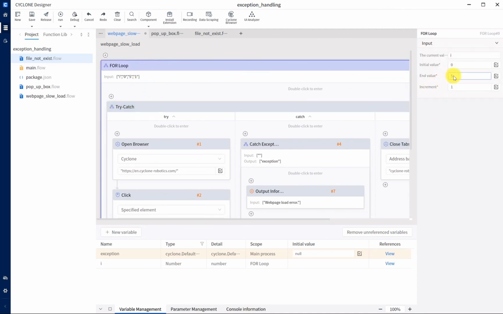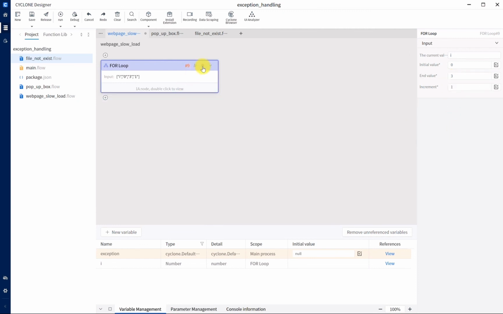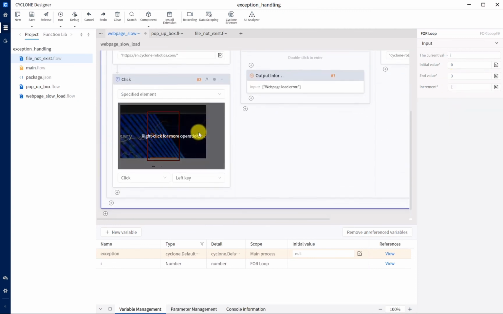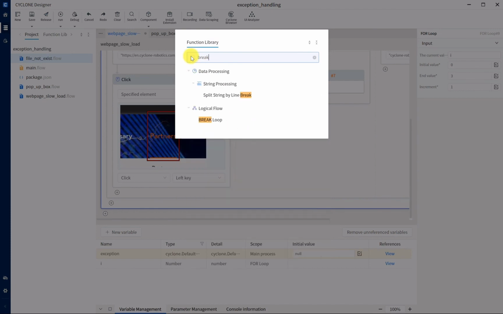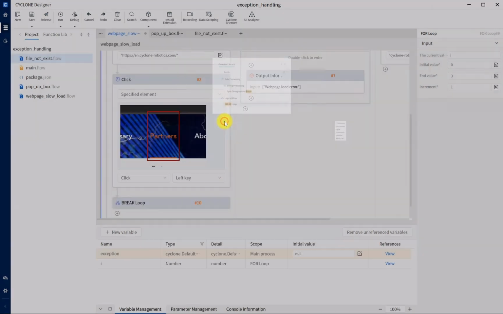For example, we can set the end value to 3, which means up to 3 attempts would be made. Next, in try branch, add a break loop node at the end to ensure that if an attempt goes successful, the remaining unnecessary loop would be skipped over.